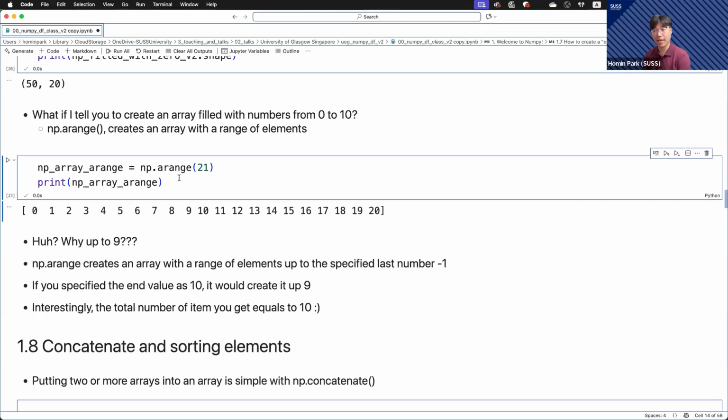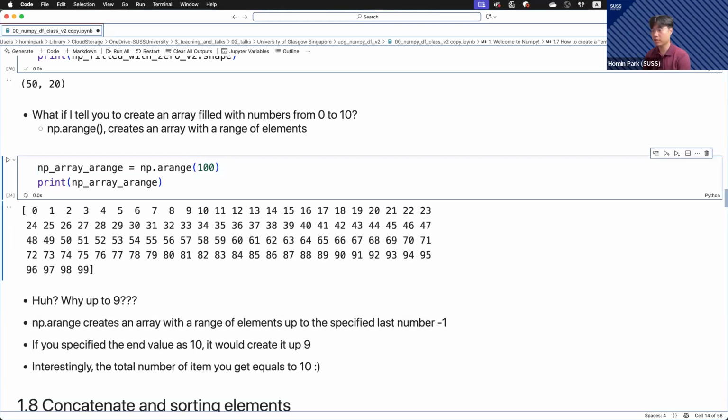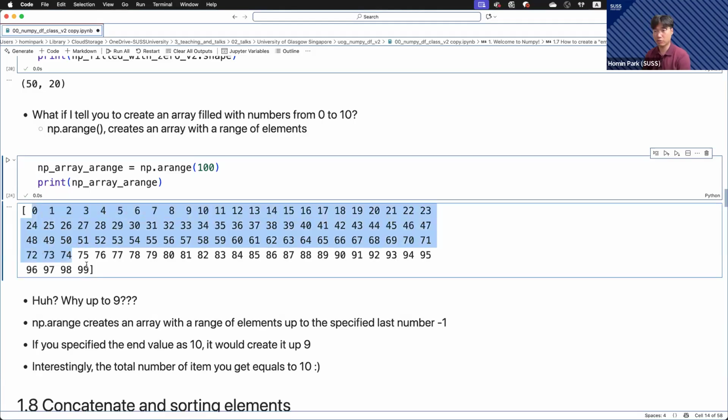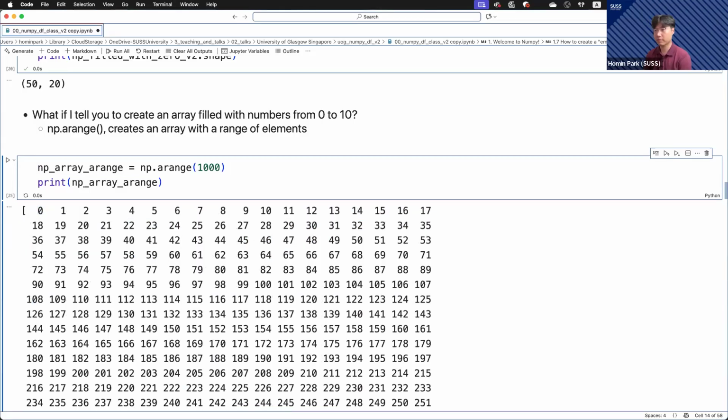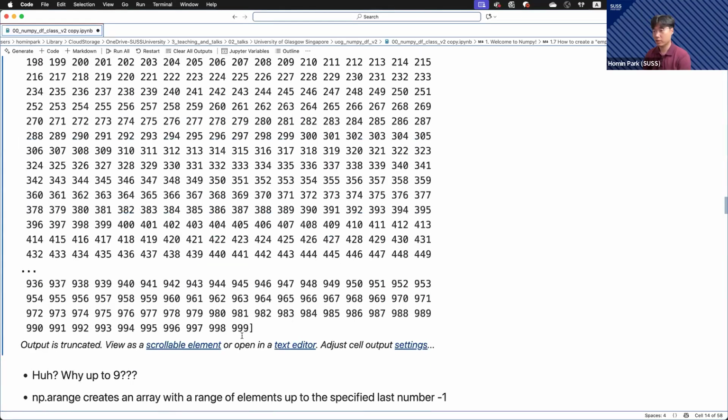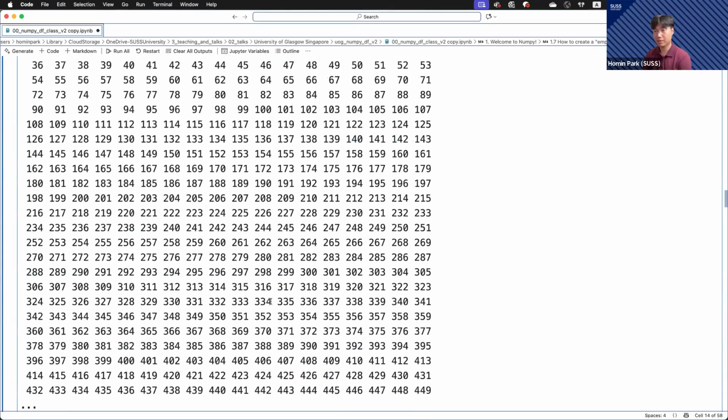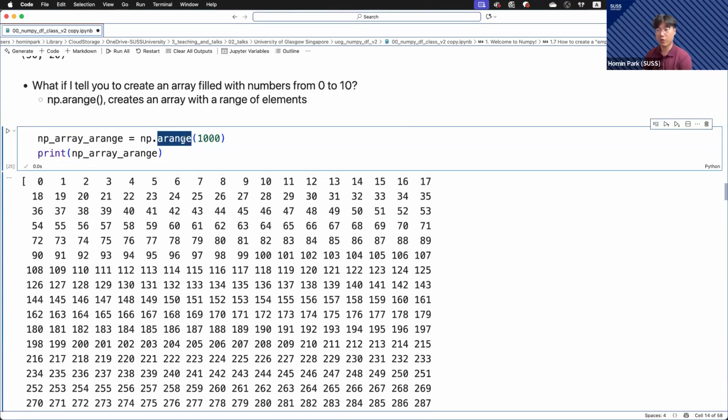So this one actually, as you can see, just by specifying that number, for example, if I actually type 100, it's gonna go from 0 to 99. Okay, pretty quick, right? So if I actually go up to 1,000, very quick. Up to 999. Okay. So that is a range.